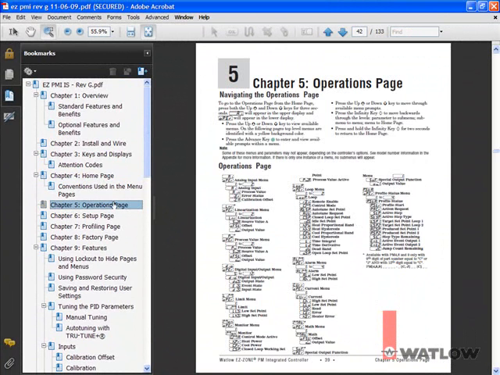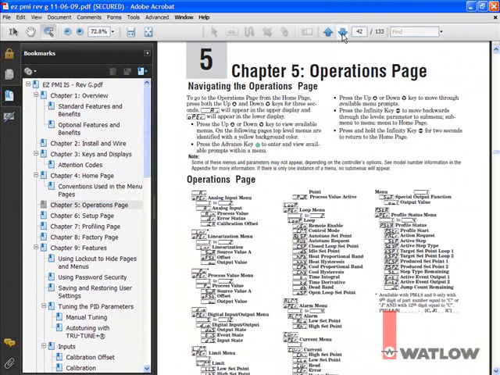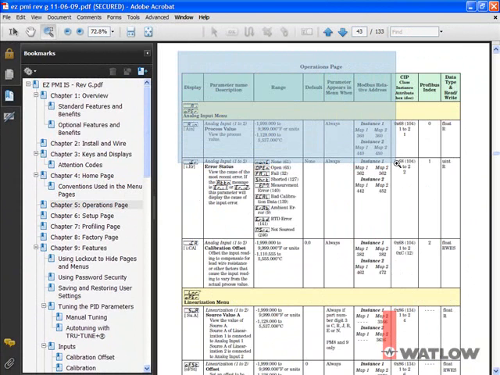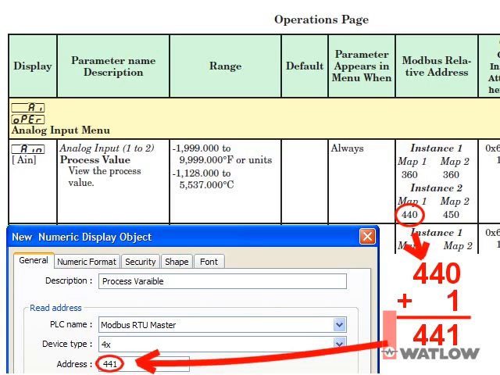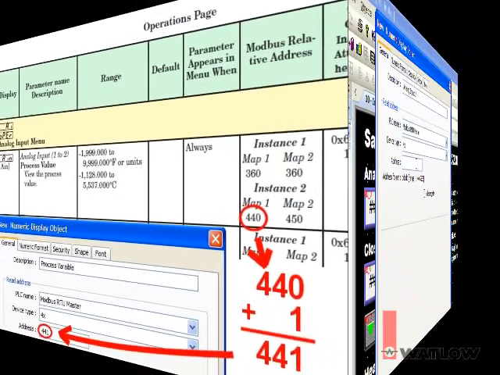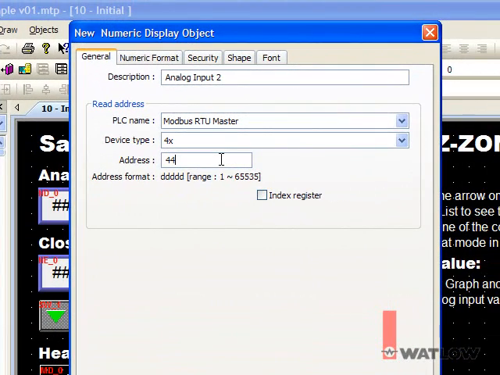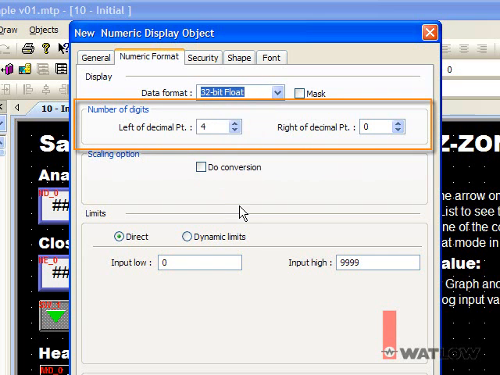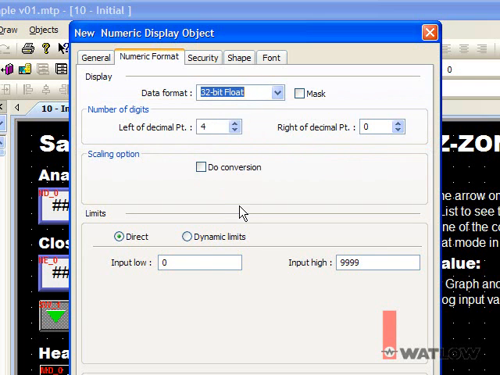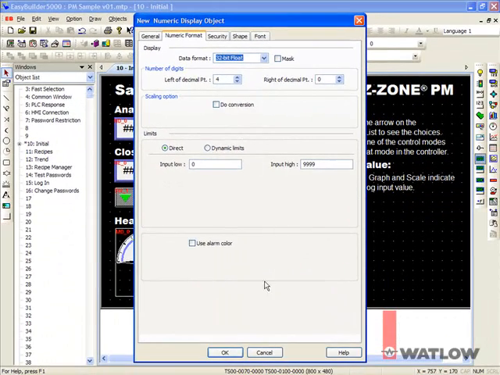To locate the address for analog input 2, I'll look in the chapter of the manual that describes the operations page. Note, you must add 1 to the Modbus register address found in the manual before entering it as the address in the EasyBuilder Object Properties dialog. On the Numeric Format tab, set the data format to 32-bit float and set the number of digits options appropriately. Click OK and place the numeric display where you would like it to appear.